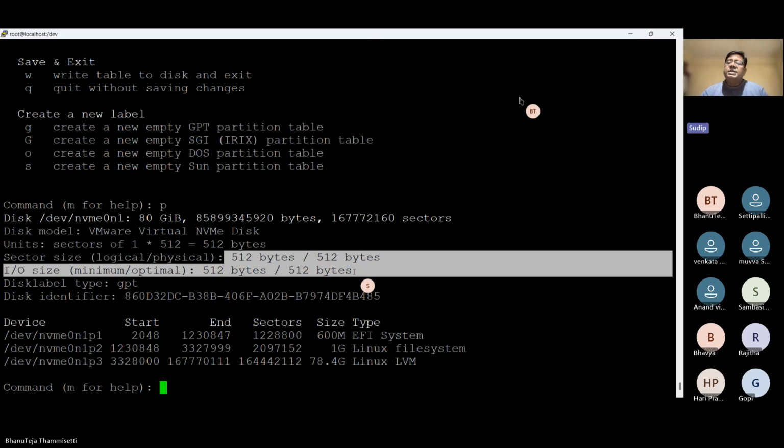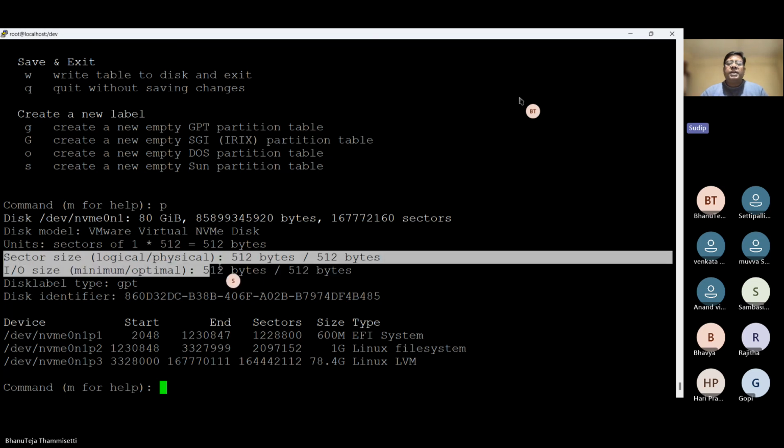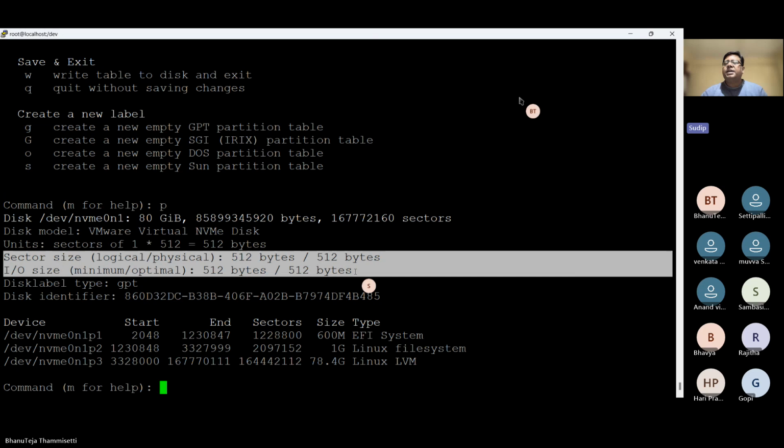And you will see later that this information, the IO size or the block size versus the sector size, plays a very important role in troubleshooting the performance of any particular storage system. Extremely important piece of information. And sometimes it is the defining factor to make sure that the hard disk is performing to the maximum potential.